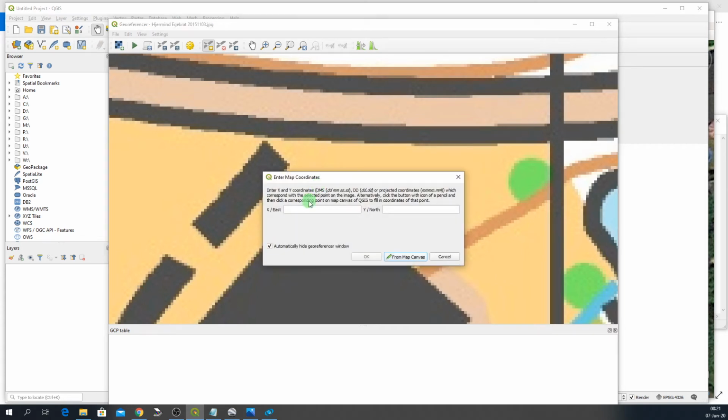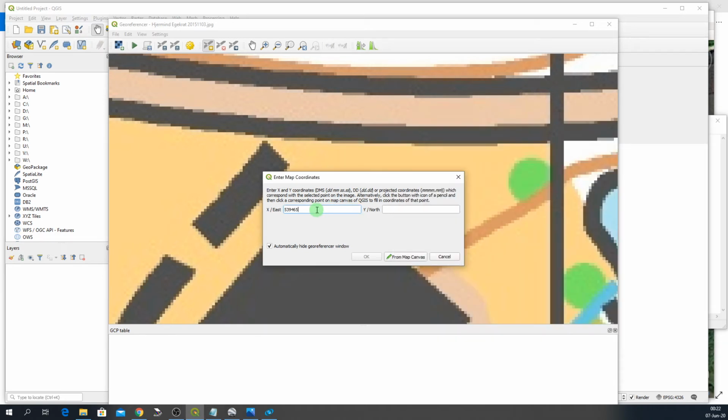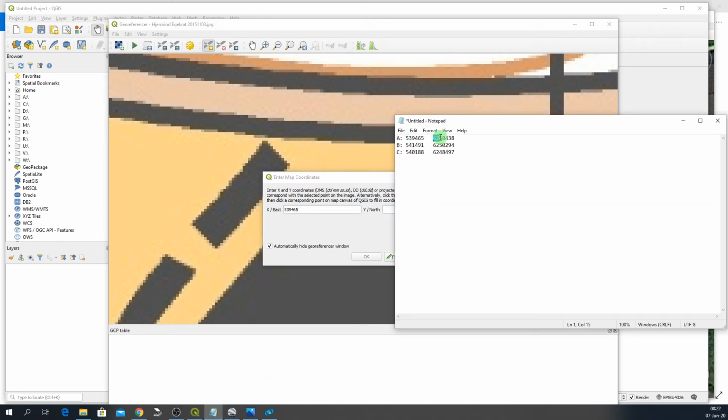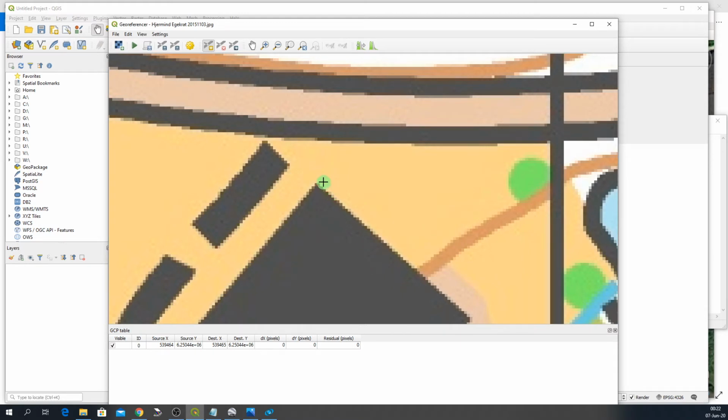So you click, and it's going to come up and ask you for the X or the east coordinate and the Y or the north coordinate. So we go back to our notepad and we pick up our eastern coordinate. We copy that. We paste it here. We go back in and take the Y coordinate. And we paste it here. And we click OK. And you'll see a tiny little red dot that tells you where that point is now entered. And down below, you're going to see the coordinates are entered.